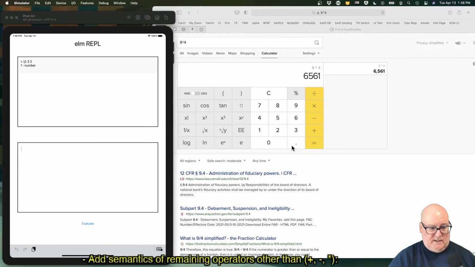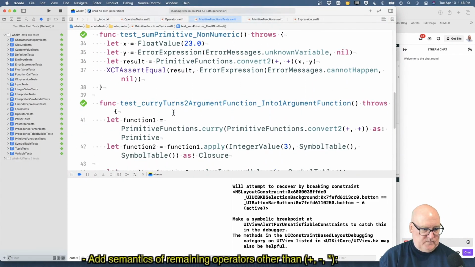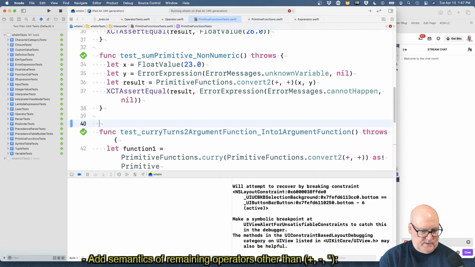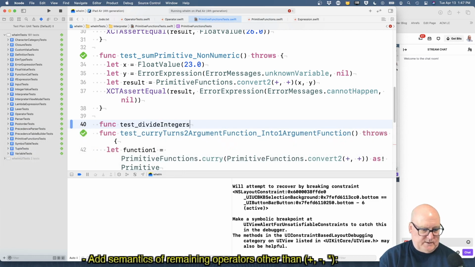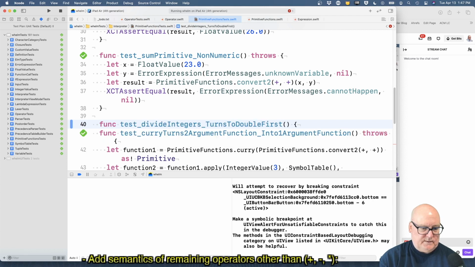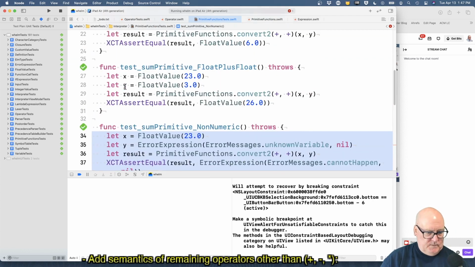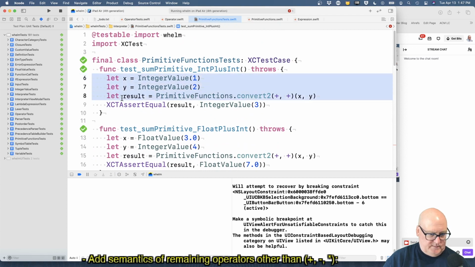Okay, so I think let's do test divide integers turns to double first. And we'll just get it into float. Well, this is probably closer.